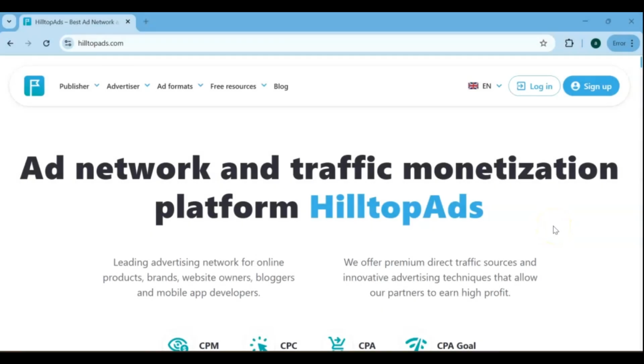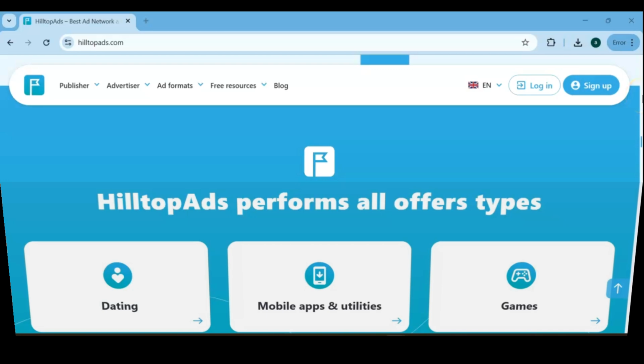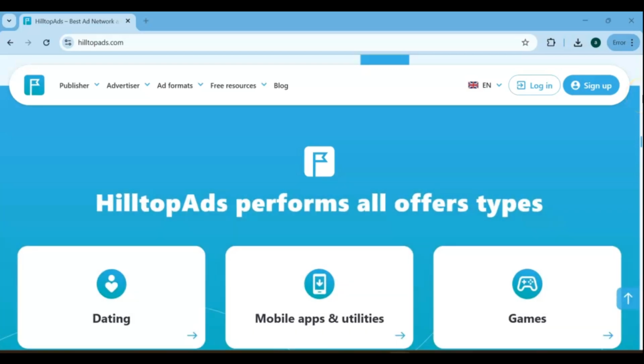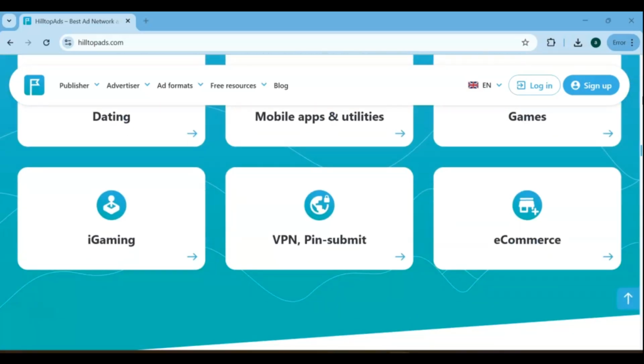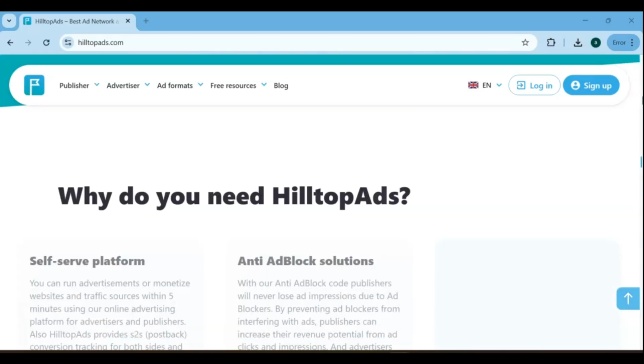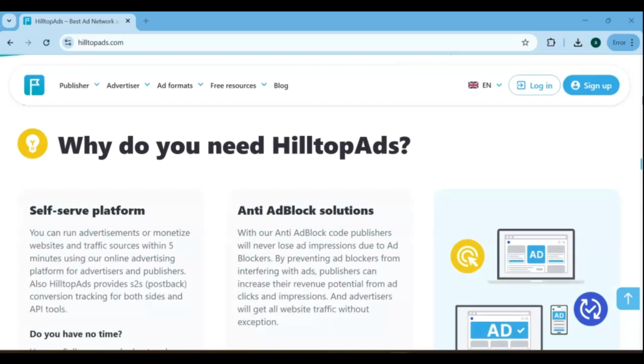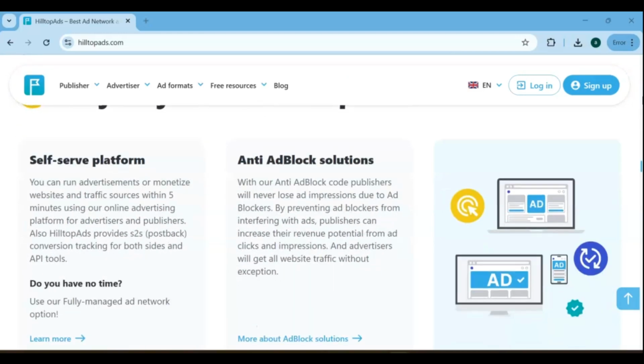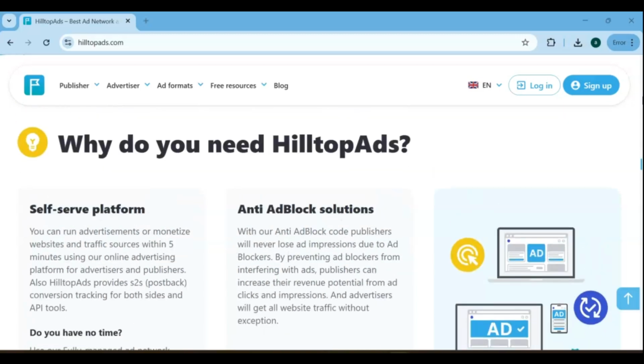HilltopAds is a powerful ad network and traffic monetization platform trusted by publishers worldwide, perfect for bloggers and website owners looking to earn from their traffic. If you're new to HilltopAds, don't worry. I've got you covered. From verifying your website to placing ads on your blog and starting to earn revenue, I walk you through the entire process step by step.